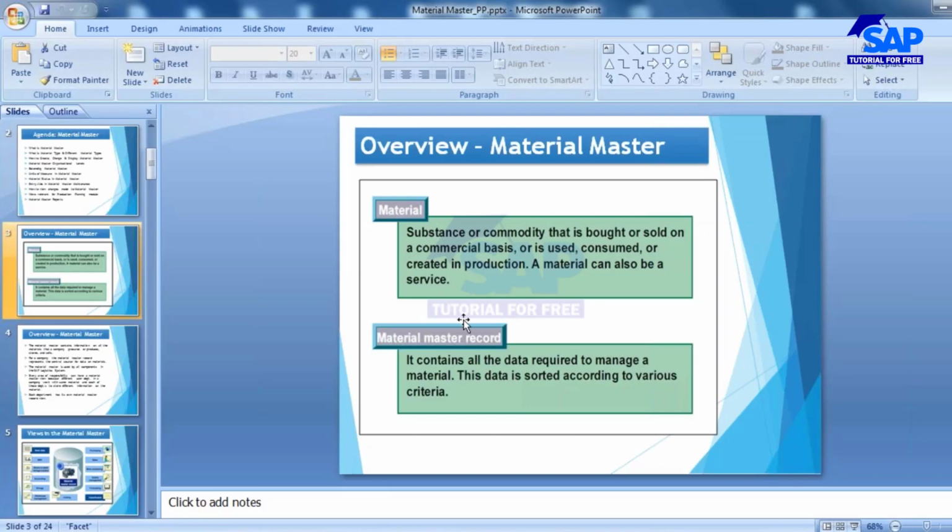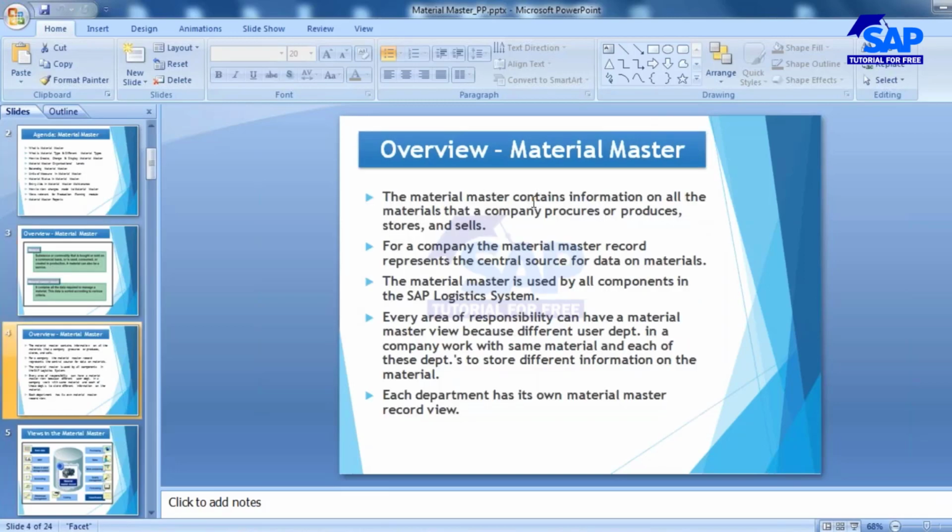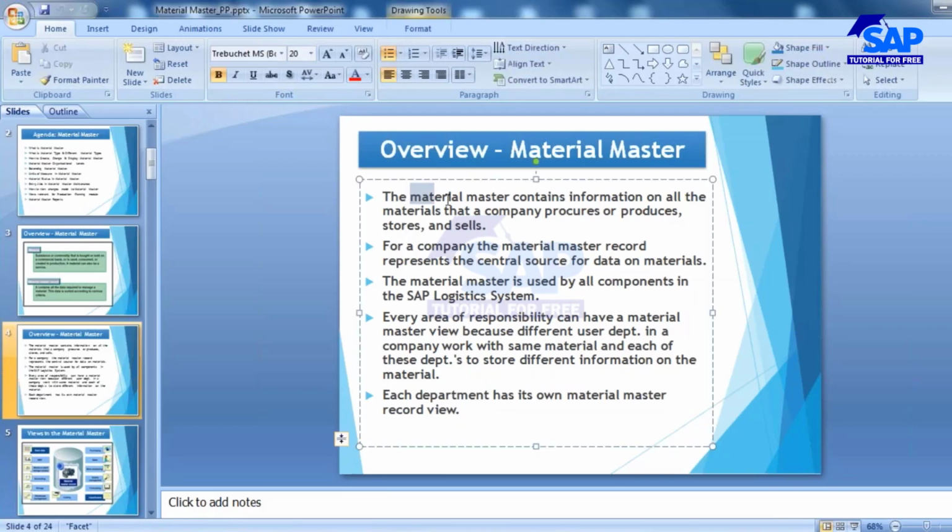Now what is material master? Material master contains all the data required to manage a material. So the material master is basically a master data object that contains the data about that particular material. This is the overview of material master. The material master contains information on all the materials that a company procures or produces, stores and sells. So this will contain all the data of that particular material.